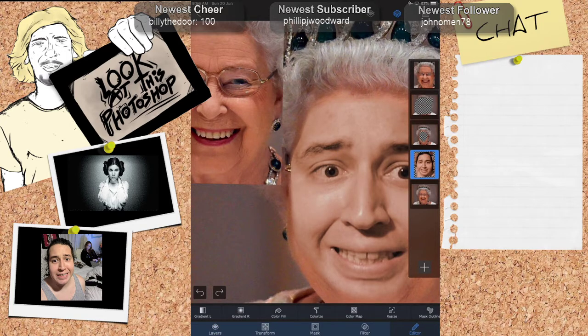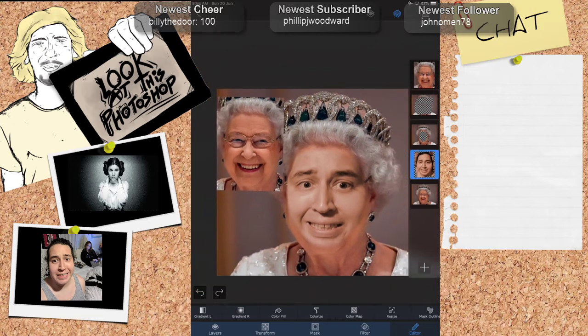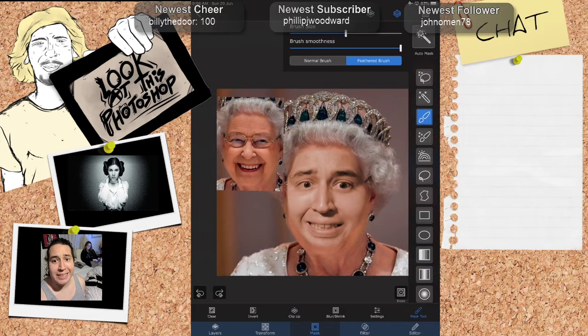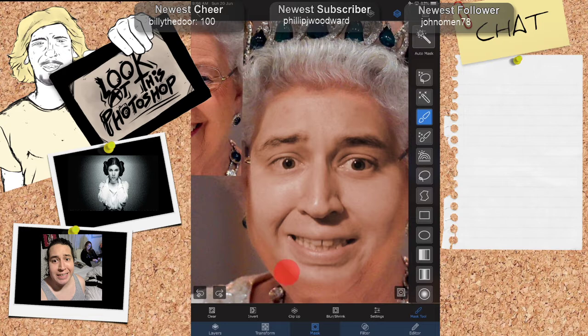Okay, so now what we want to do is, I think we've done a pretty good job with the outside blending. We want to blend Kevin's face now. So let's grab that mask tool. Let's keep it brush smoothness max. We want to go feathered brush here. Here we go. Ease into it. Just ease into it.